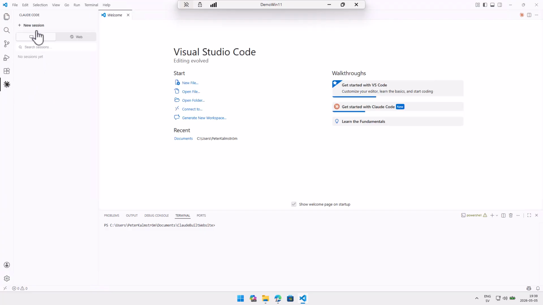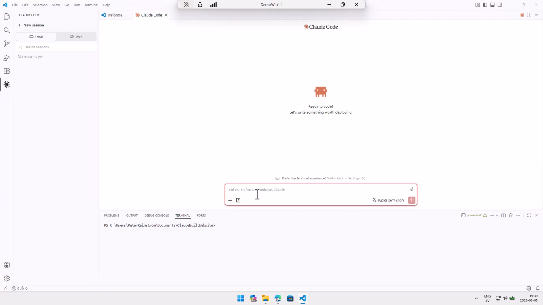Great. So once we're in here, we're going to install all the tools, and I've written a very simple prompt here, so I'm just going to copy and paste that here. Install the tools needed for you to manage my Azure website.